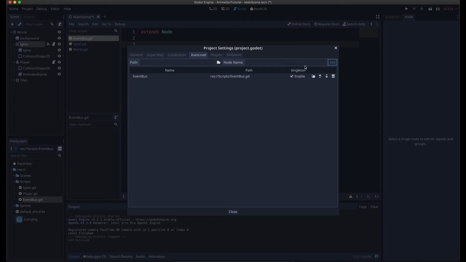Now a singleton is an object where there's only one instance of throughout the whole application. In this case, the event bus only has one instance. This can be very useful, but it's also an anti-pattern, and you have to be careful when to use it. You can close this.